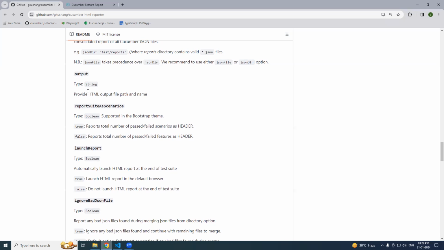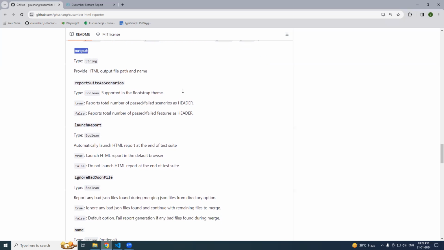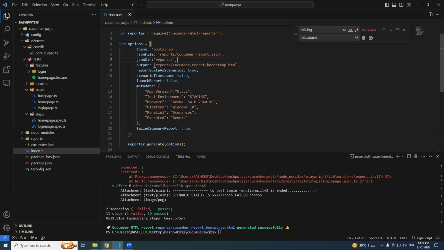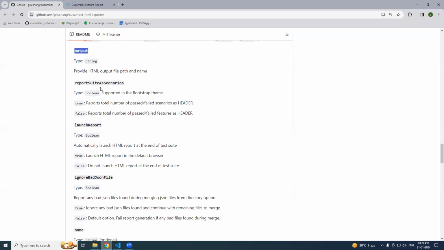Okay, let's try adding this. I don't think so. I never used it. That's okay. You can ignore this. Okay. Where you want to store it, that's fine.